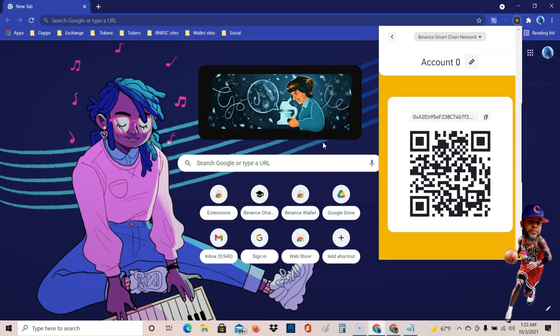So we kept the video under 10 minutes. This is how to put Binance Smart Chain on Chrome browser. We're gonna do some more videos later on how to do it on the wallet. Might even do a little tutorial video.